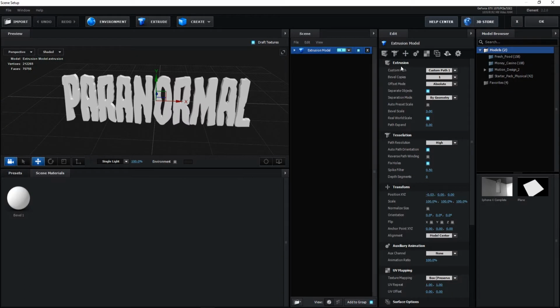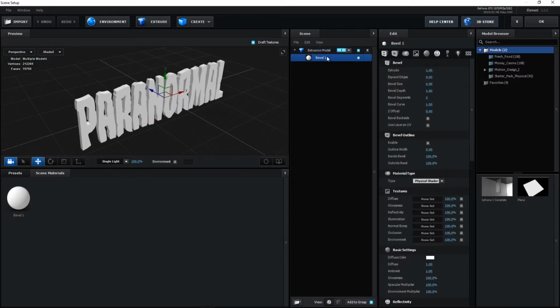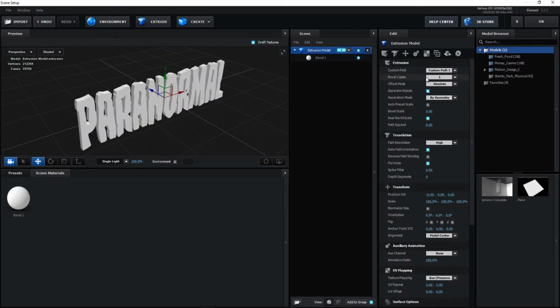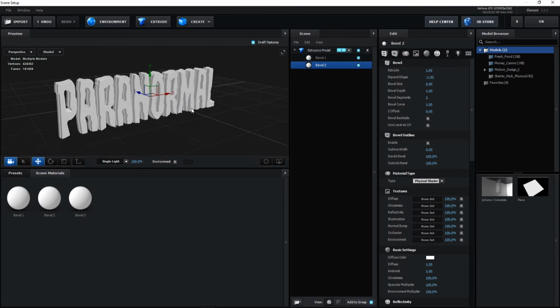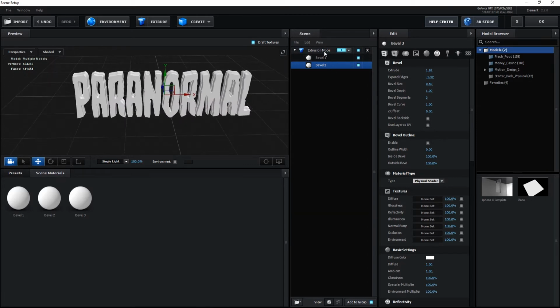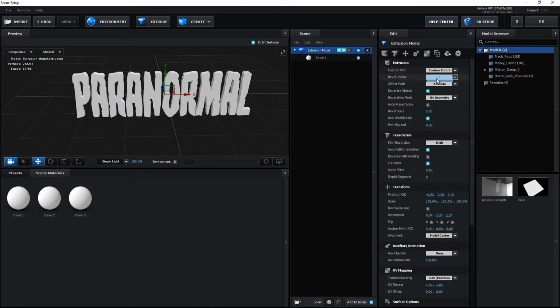What we can do now is go over the settings. You can click this drop down arrow and you can see there's the bevel, and this is basically the text itself. And if you go back to the extrusion model, you can see here it says bevel copies, and we can choose 2 or maybe even 3, and you can see those bevels being created. But for this one specifically, we're only going to be using 1 bevel. So let's go back and just set the bevel copies back to 1.